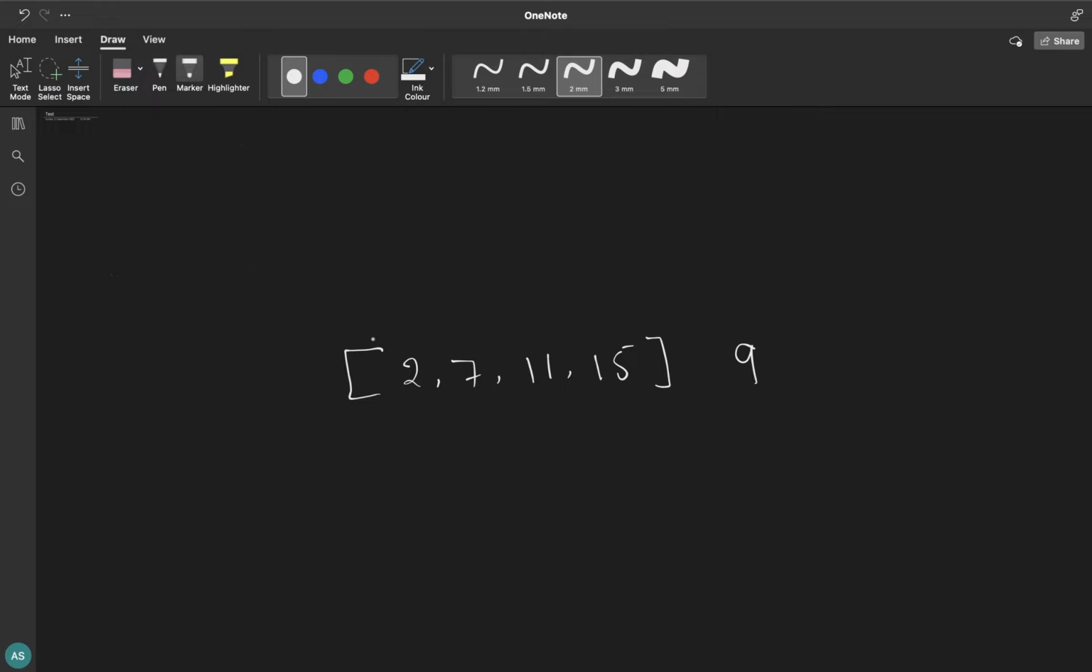So in this example we have 2, 7, 11, 15 and a target of 9. So in this case the output will be 0, 1. Why? Because 2 and 7 when added up result in 9, and 2 is at index 0 and 7 is at index 1. So 0, 1 will be the result.